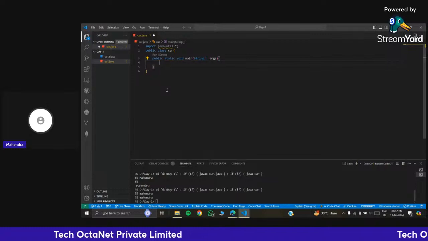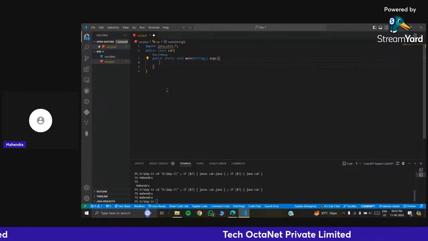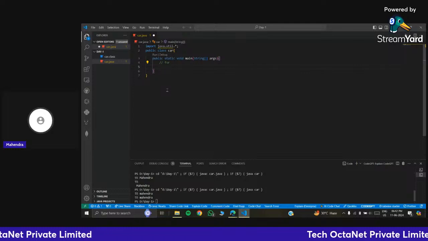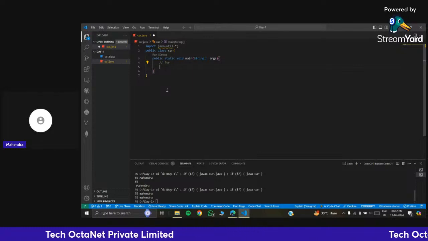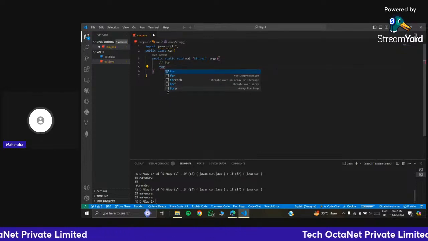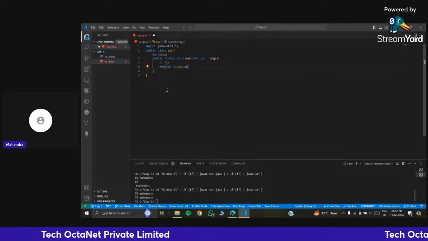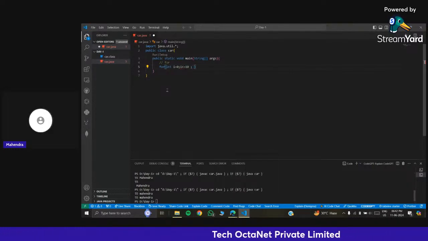Now we will see some looping methods. First, here is a loop called for. Okay, let's start. For loop, you have to initialize a variable called I, or you can take anything. For int I is equal to 0, I less than or equal to 10. And here it is.